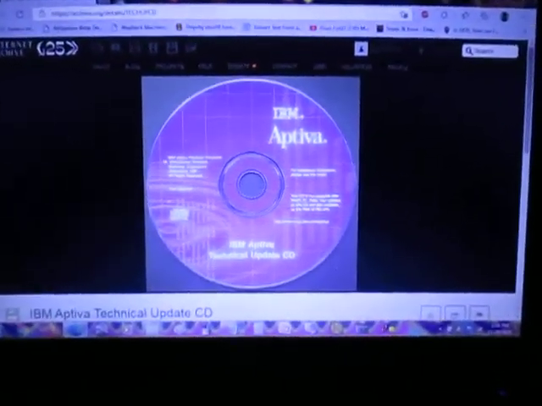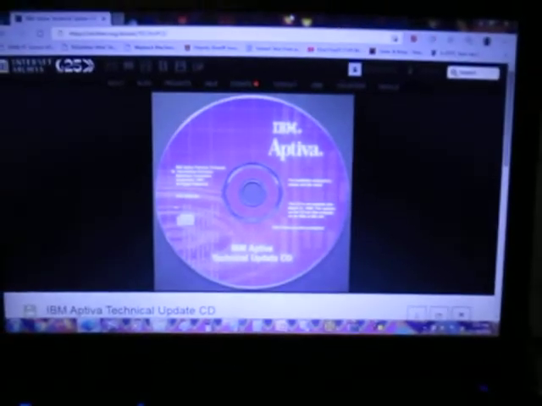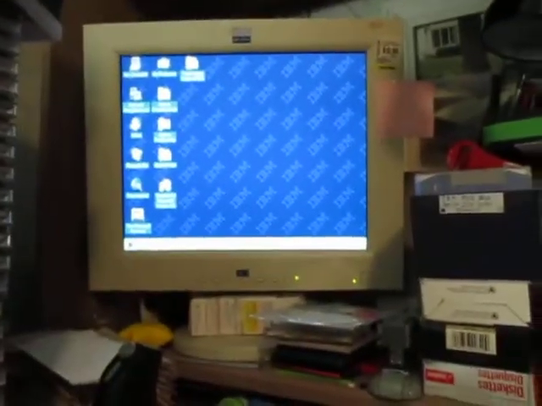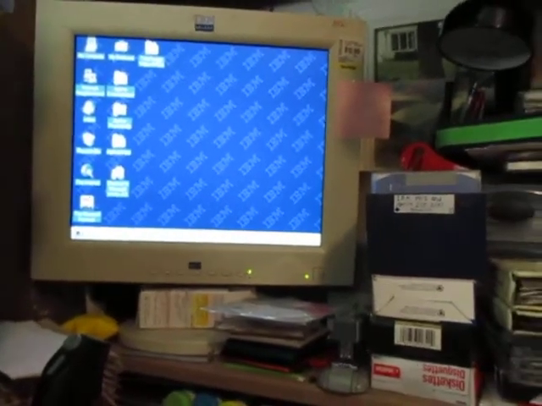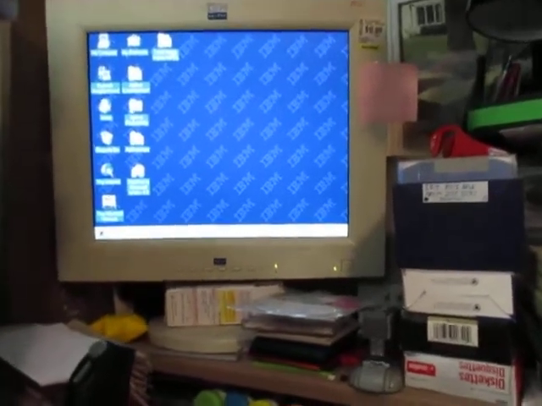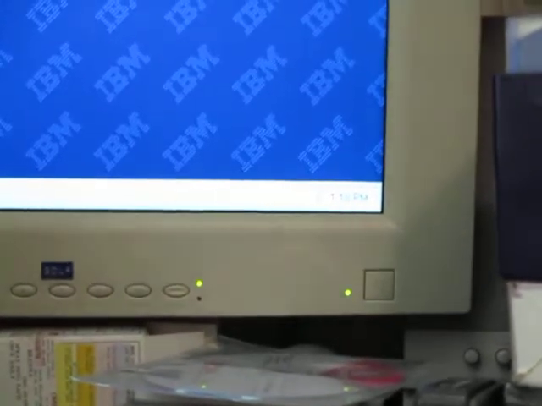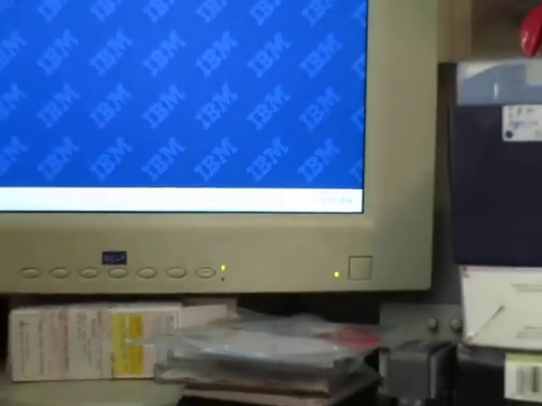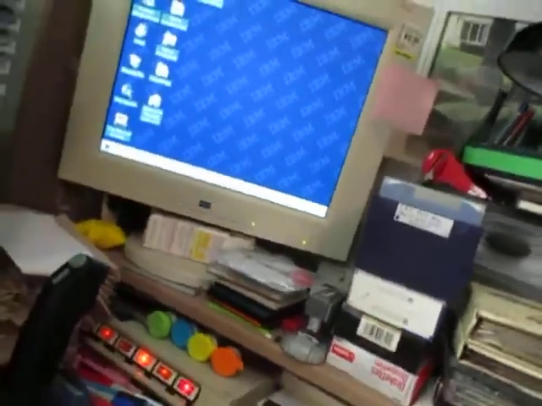Let's see if we can zoom in a bit. It might not be focused, but I will be linking it in the description box. This is actually a CD to update the sound and modem M-Wave adapter drivers. As you can see, there's no volume control. I'm sorry if it's not showing correctly. I have the camera on the tripod here.